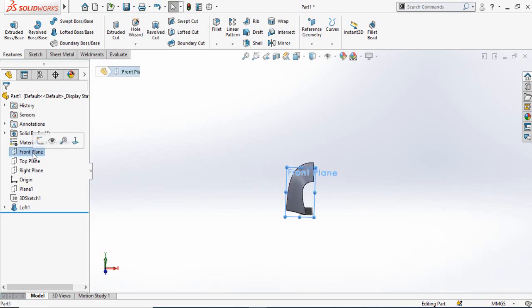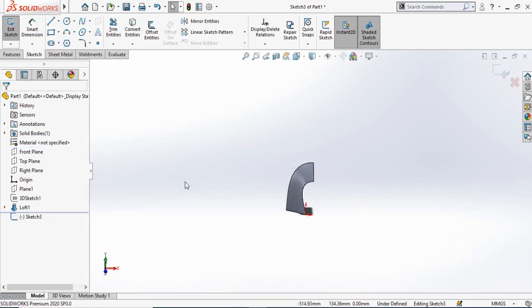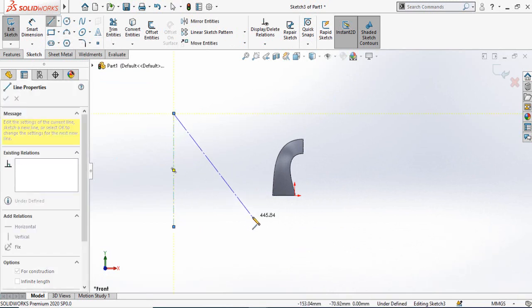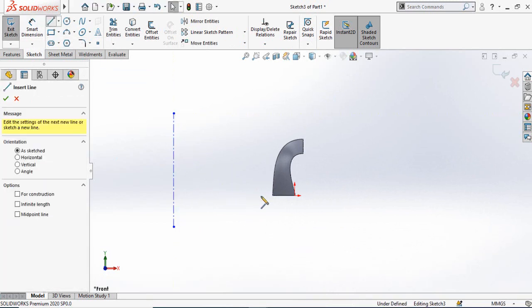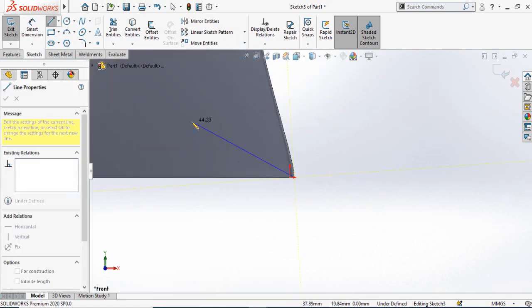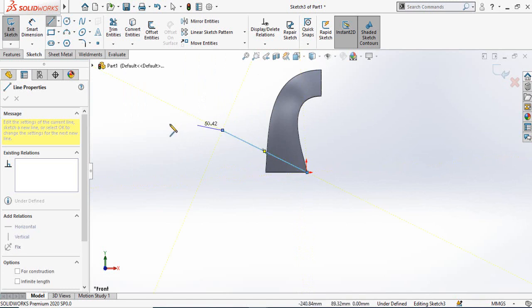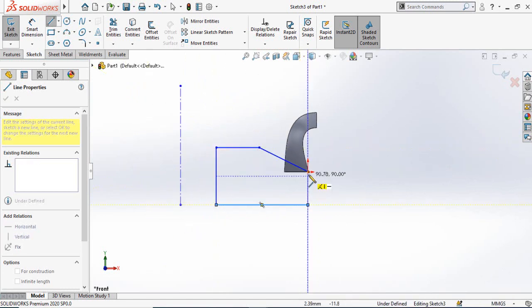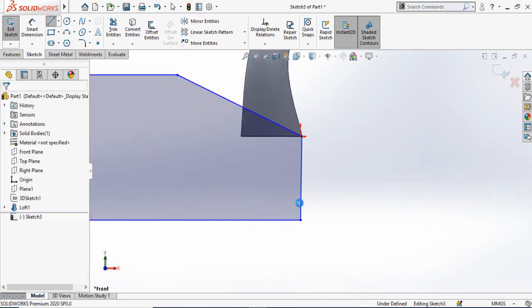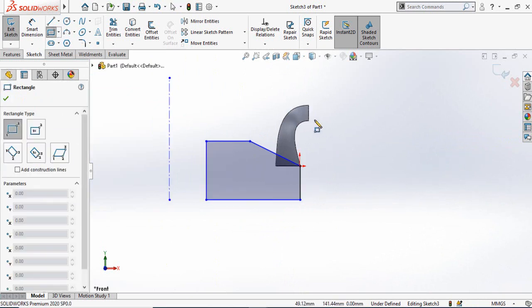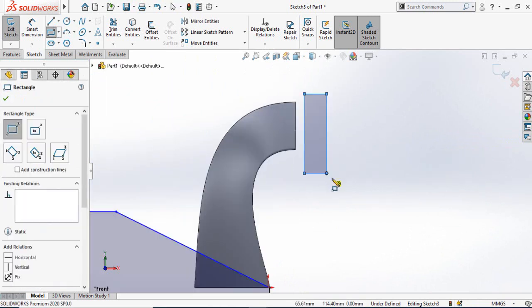Now click on the front plane and then sketch on it, press Ctrl+8 for normal to view orientation and then draw a center line like this and then draw a triangle, start it from the very end like this. Make this line vertical and then draw a rectangle like this.